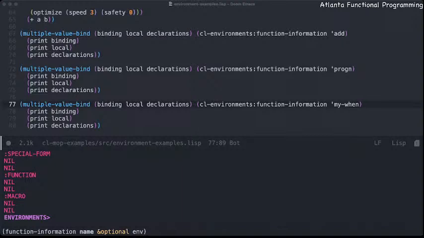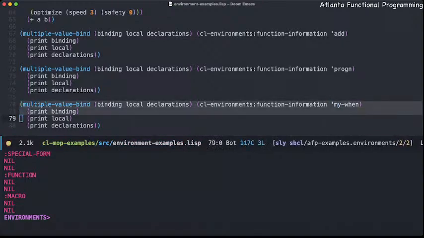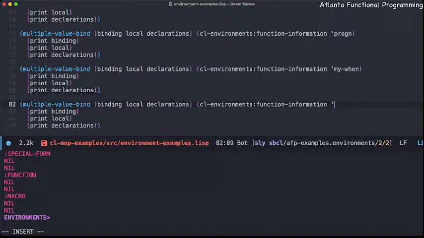So we did function, macro, special forms. Yeah, these are the three that are actually getting written. And if there's no function binding, like let's say we provide something like block in the environment, and we try to query it, we'll end up getting nil, nil, nil. Okay.